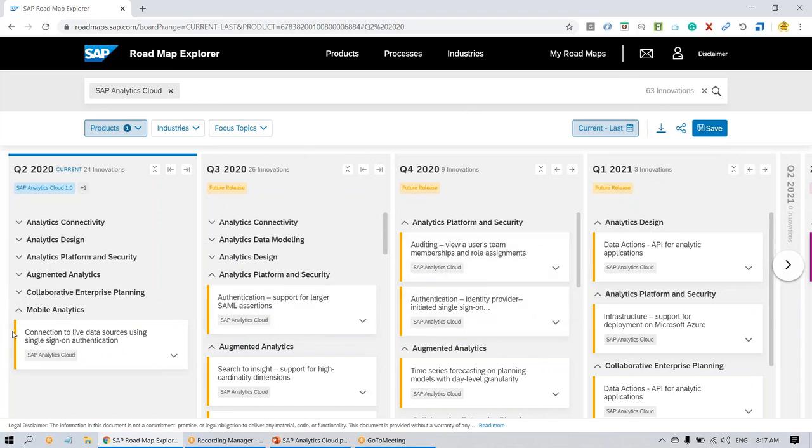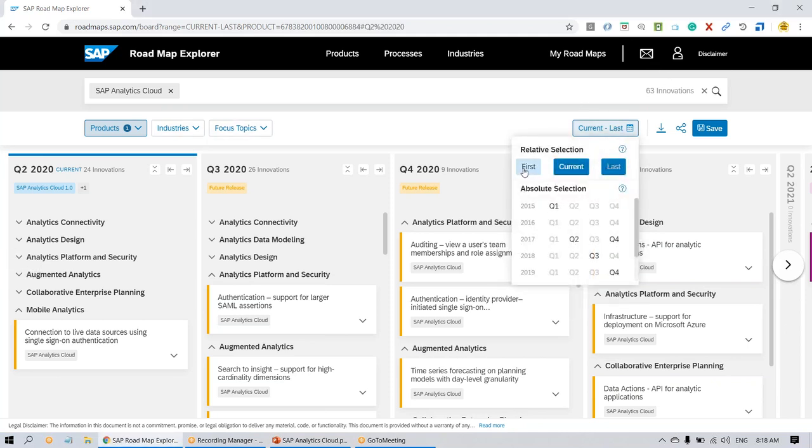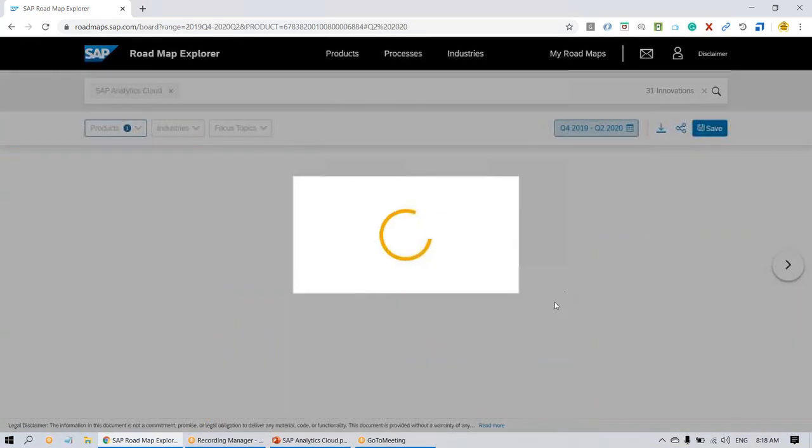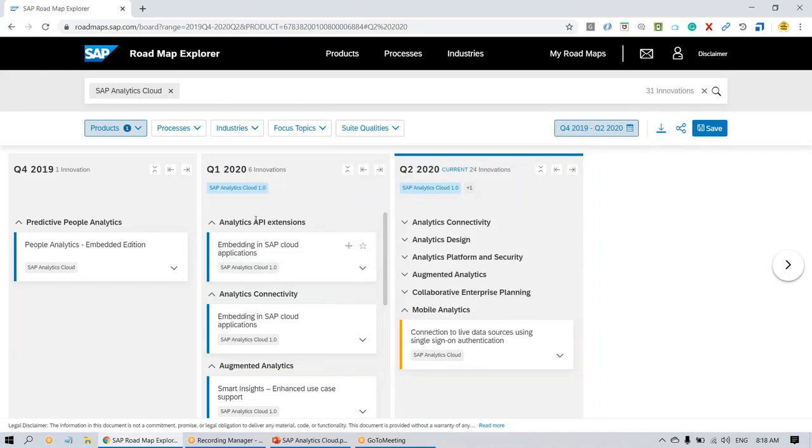You can also see past roadmaps actually. If I go here, I can switch over to, let's say, show me last year. You can see here Q4 2019, what was published. So Q4 2019 to, let's say, Q2 2020, that roadmap I want to see. What is the new feature which has just come in Q1 2020?